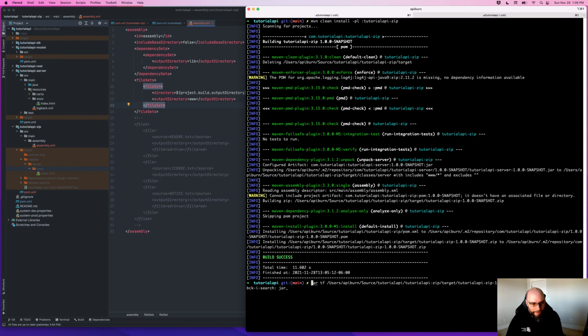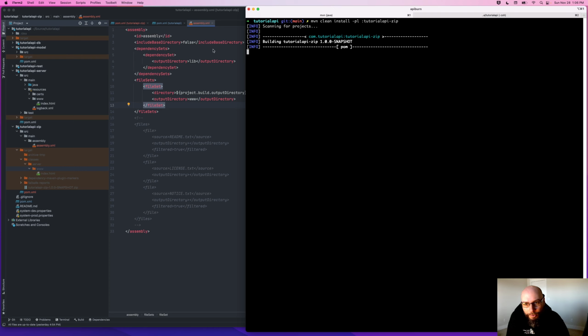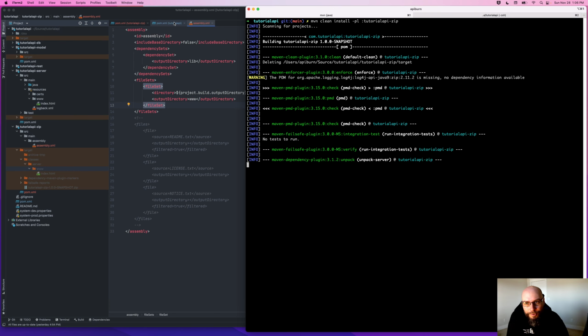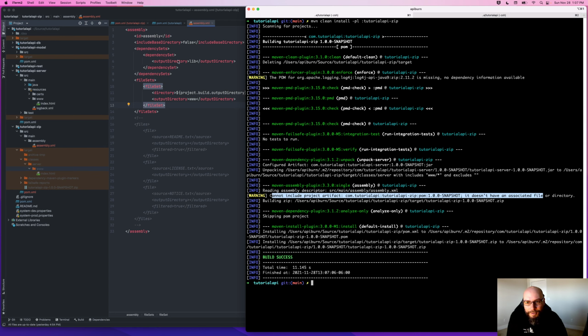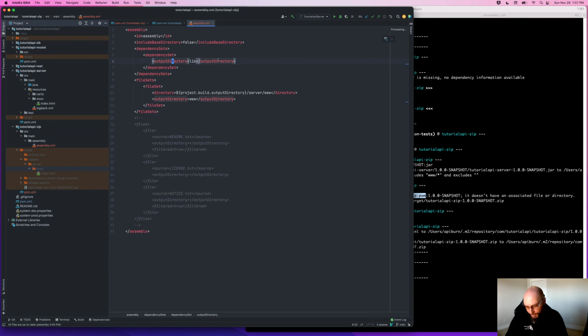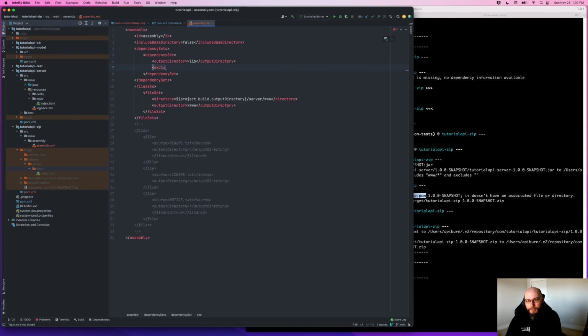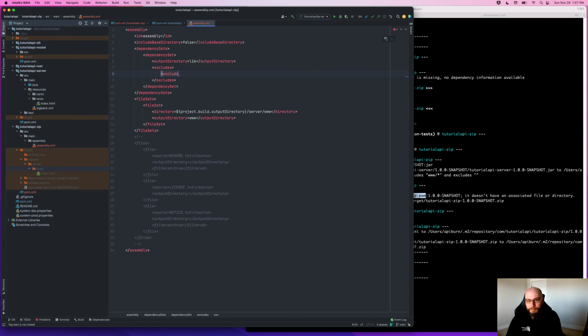Let me run, oh, so we didn't actually make any changes to our zip file there. We only changed our POM to do the extraction. I'll have to fix this. So I think this is from our dependency sets where we're trying to include the zip POM, which doesn't have any associated files. So I think we can add excludes in here. project.groupId:tutorial-api-zip. So I think we can do that.